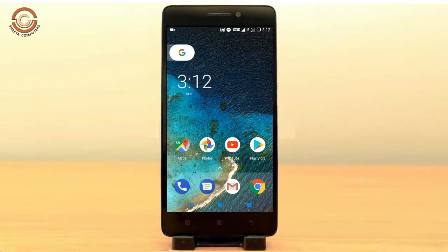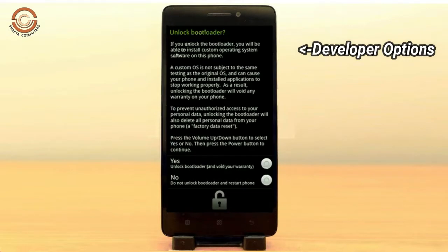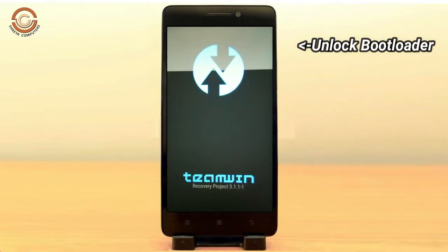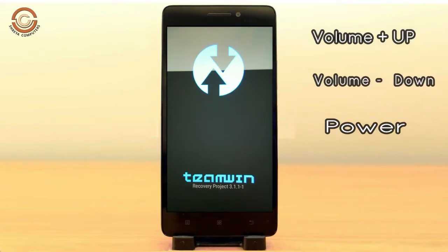Before installing this ROM, we need to enable 3 steps: enable developer option, unlock bootloader, and the third one, install TWRP. Let us boot our device into TWRP recovery mode by pressing volume up, volume down, and the power button simultaneously.